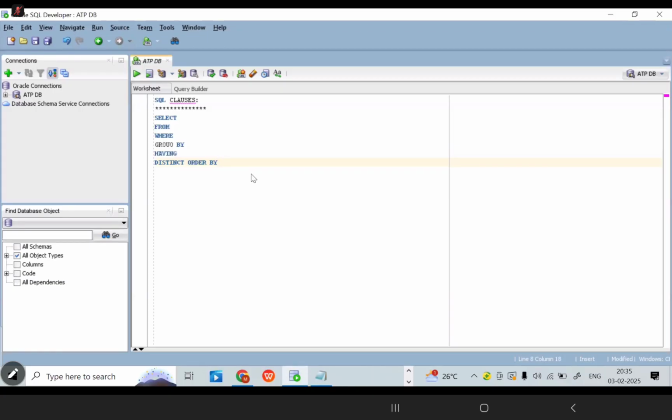Okay. First, what is the use of the select query? First, select and from we need to discuss. Why do we want to go for the select and from clauses? If you want to write any query in the database, these two clauses are mandatory. Without writing these two clauses, there is no SQL query.